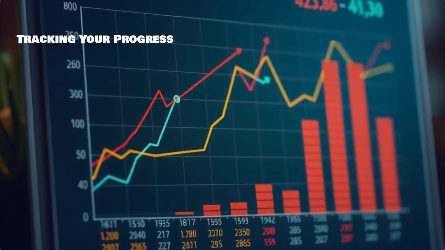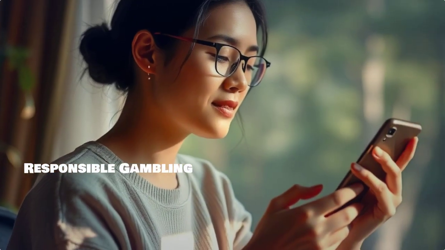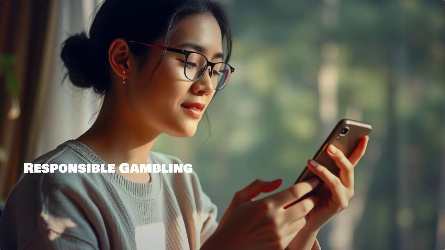Tracking your progress is key. Let's analyze your betting patterns and results. It's essential to understand responsible gambling. Know when to stop and seek help if needed.